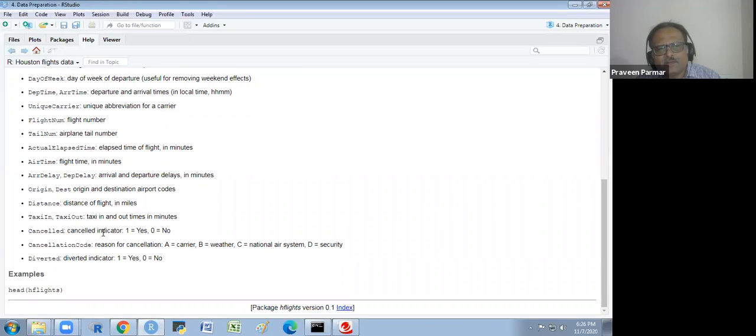Cancelled and non-cancelled indicator, yes and no. If cancelled, if it is 1, then there is a code for the reason of the cancellation: A carrier, B weather, C national air system, D security. Then diverted, if the flight has been diverted for some reason. So it is yes and no.